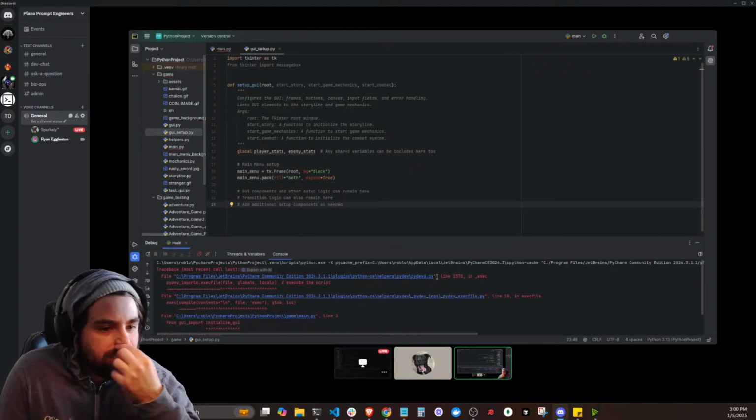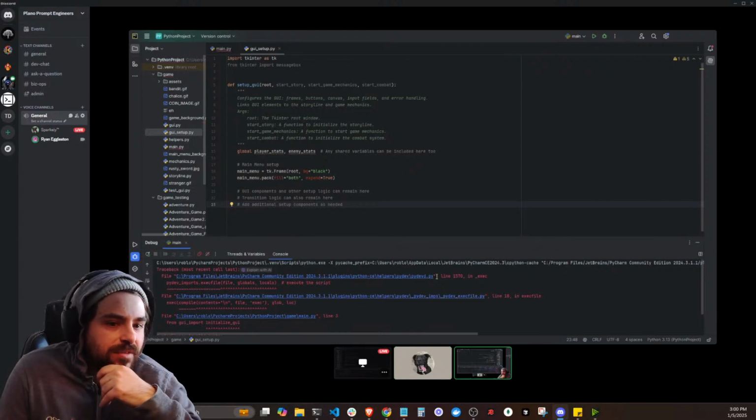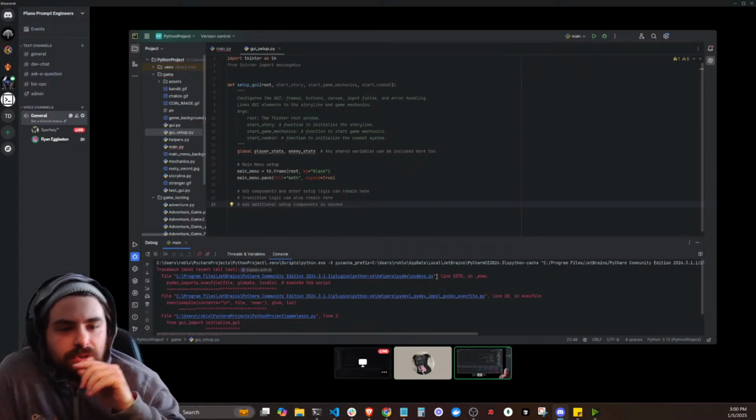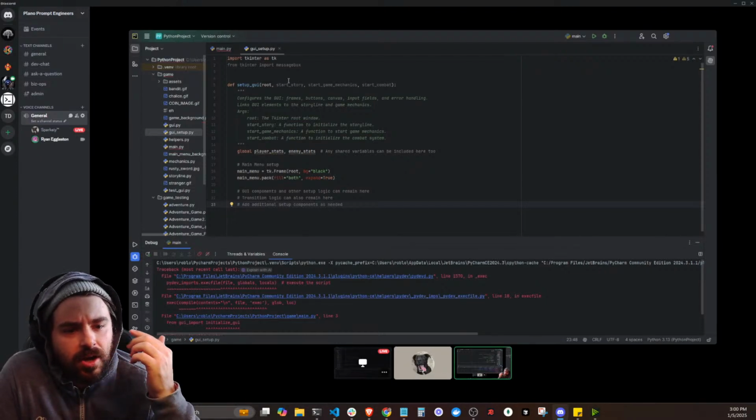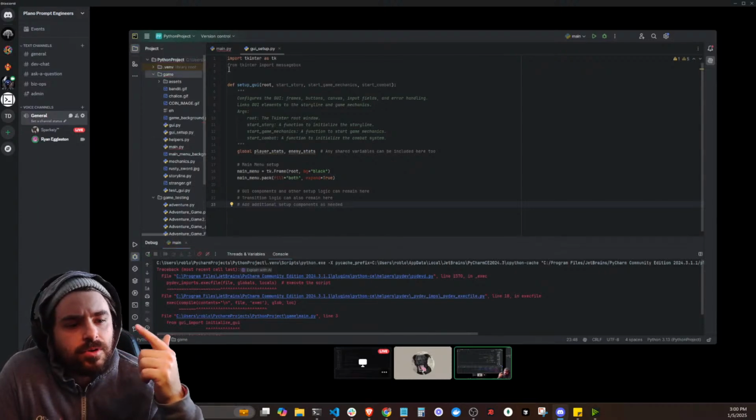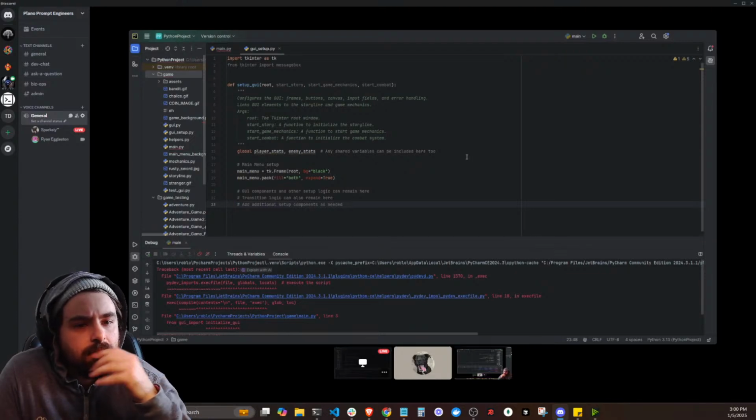So let's see. You're in the GUI file. Here's what I think you should do. Try to put a module underneath. Go to your game folder and just put an underscore underscore init underscore underscore dot py file. Just put one there.